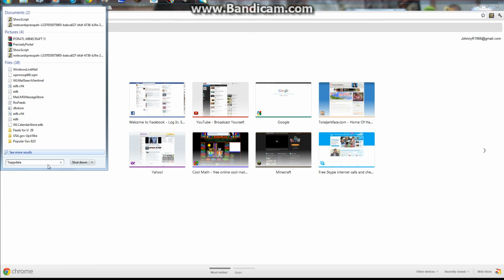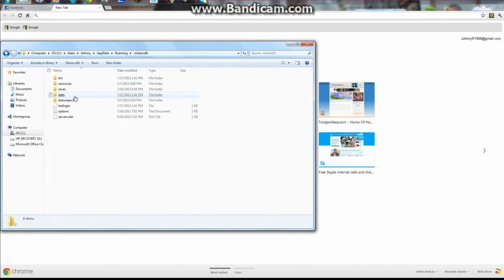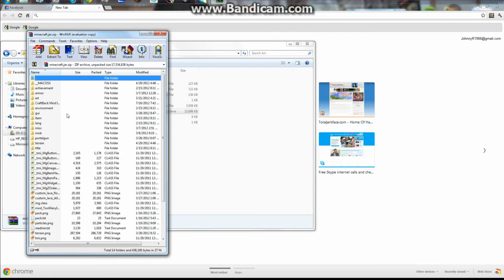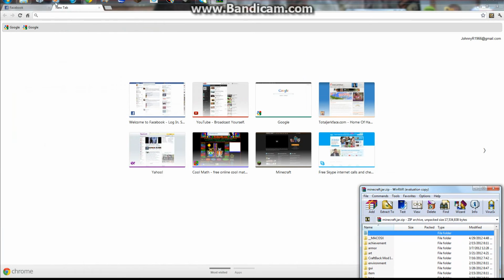So basically, then you're going to come here and type in appdata, and click on Roaming. Then .minecraft, and you're going to go to bin. You also need the Minecraft jar and WinRAR, so you're going to click on that. Let's go ahead and move this over here and minimize that.